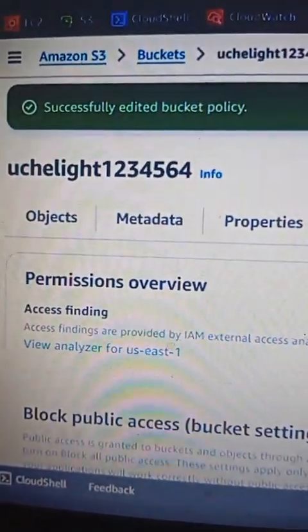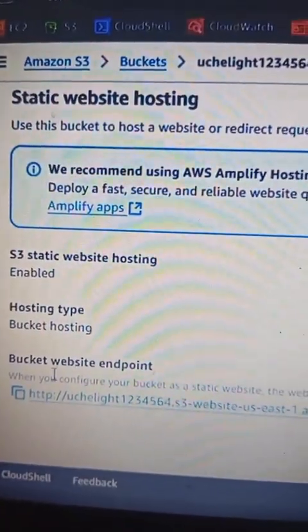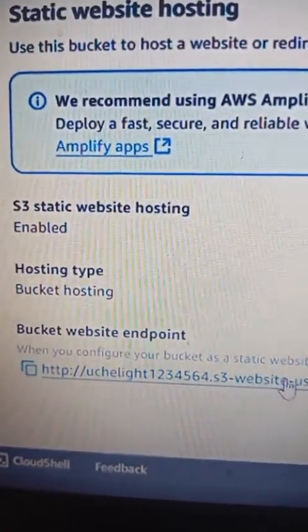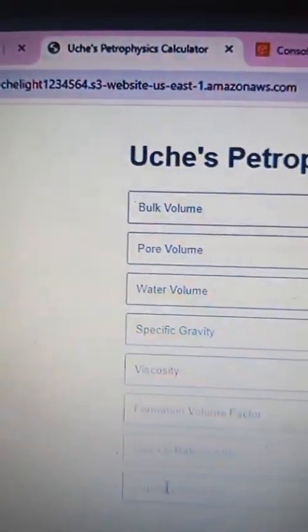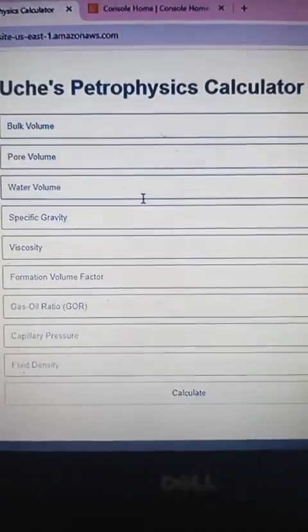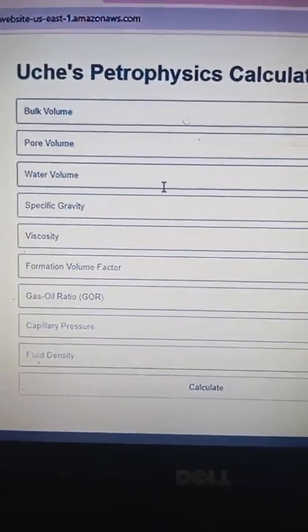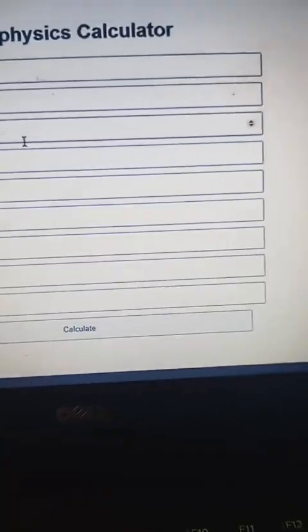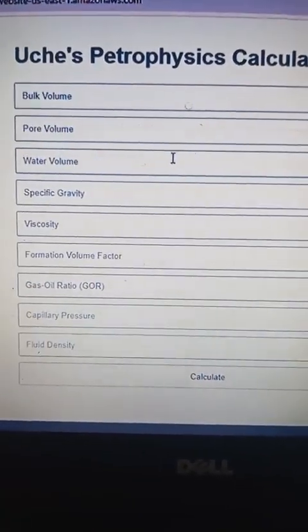Now we want to go back to the properties and scroll all the way down to the bucket website endpoint, and we want to see if our website is really running. Alright, let's see. Good. So you have our MVP, Uche's petrophysics calculator. This is built basically for petrophysicists, petroleum engineers, geologists, and some persons who do calculations like this.